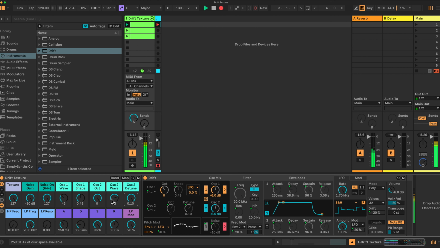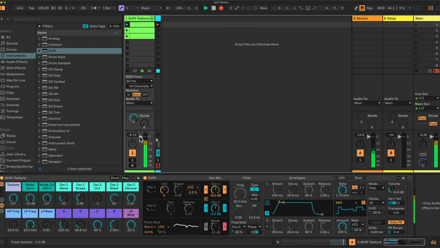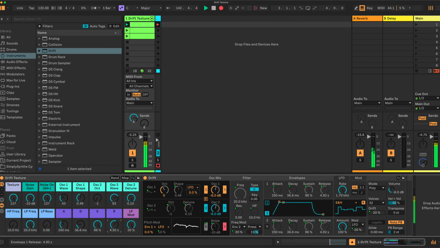What else do we have here? The octave on oscillator 2 here has a range of -1, 0, so we can introduce a lower octave if we want. And then attack, decay, sustain, release, well that's just our envelopes. We can have snappy or pads, whatever.